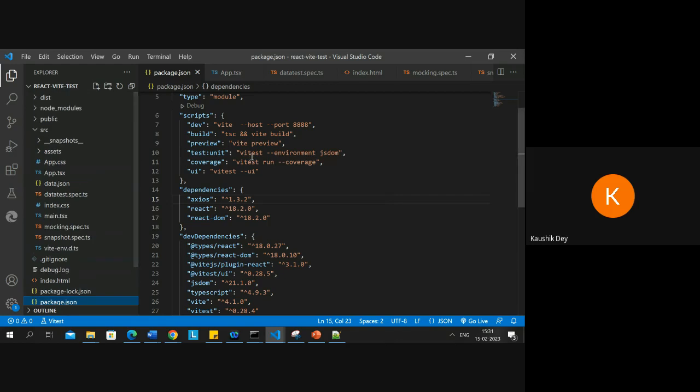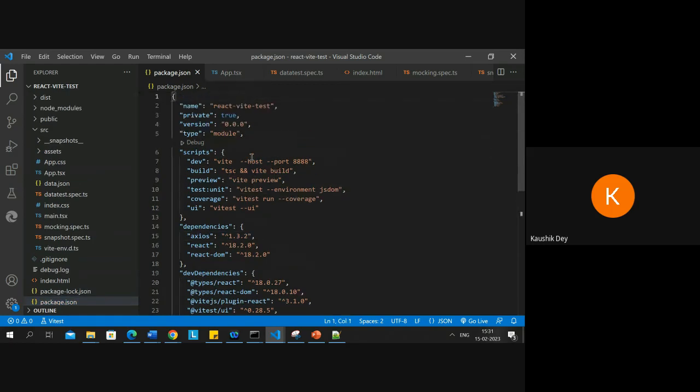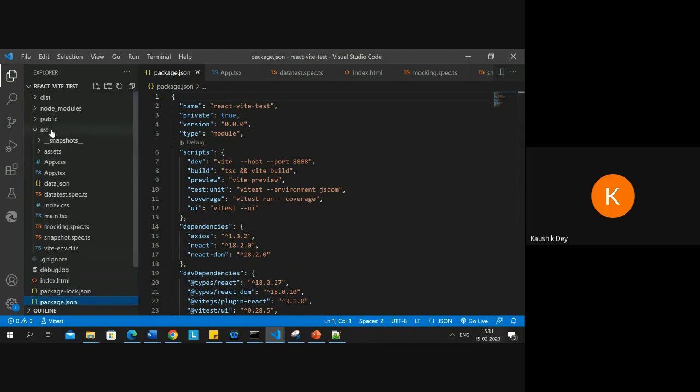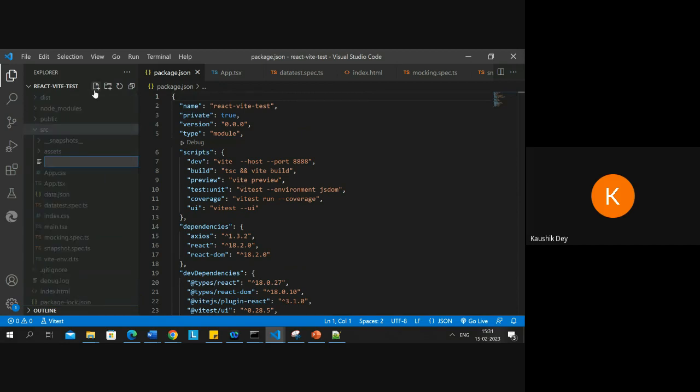First, I'll create one Axios file for the API call, and then I can show you. It is a folder created on users dot service. I'll create a service dot js file.